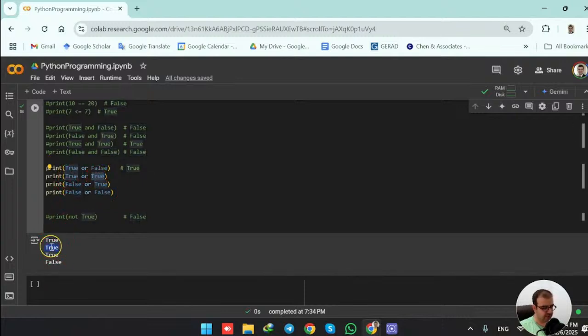True or true, the output is true. False or true, the output is true. And false or false, the output is false. So using OR operator, logical operator, if we have at least one true, the output is true. And if both of them are false, the output is false. Because we are checking to see if we are having at least one true when using OR operator. So either this or that must be true. If either of them is true, the output is true. But if both of them are false, the output is false.